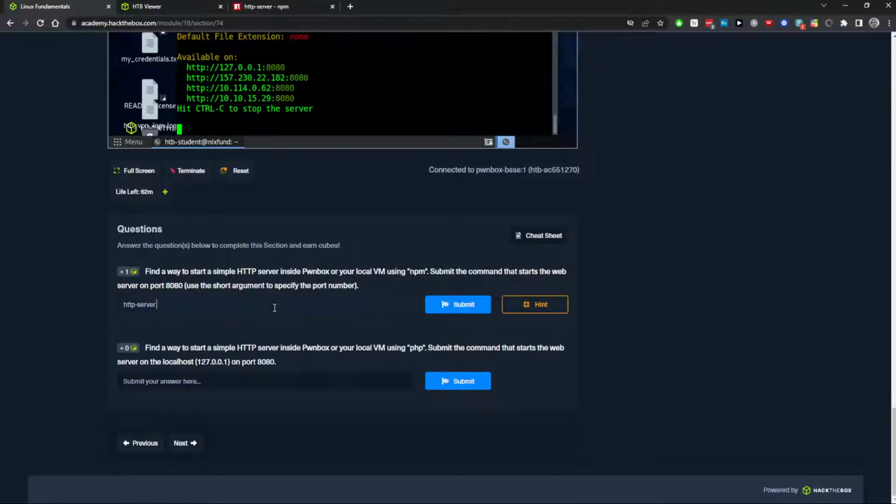-p0. HTTP server -p0. -p 8080. Hey, there you go. One of them works. But it would have looked for 8080. Anyway, find a way to start a simple HTTP server inside the Parrot box or your local VM using PHP. Submit the command that starts the web server on the localhost on port 8080.